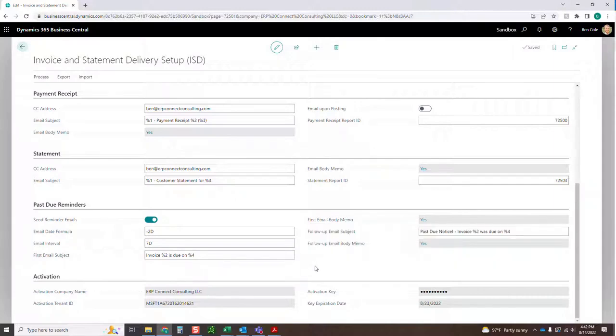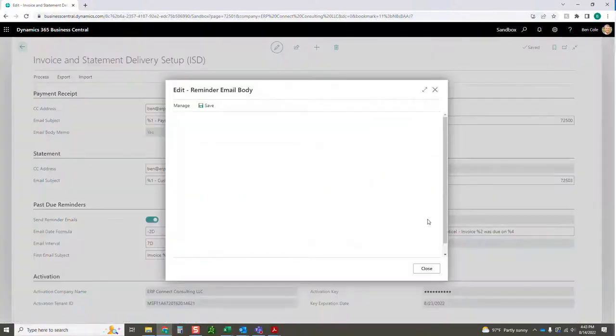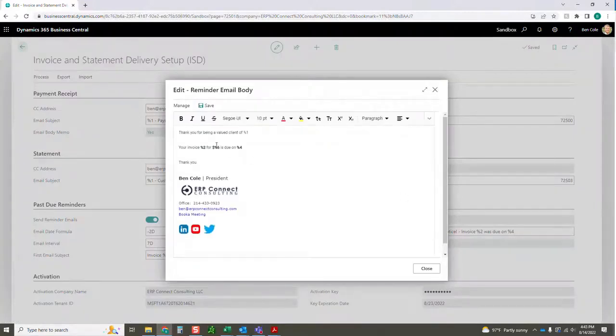The first email that goes out is going to be more indicating that, hey, you have an invoice that is due in a few days, right? And that's what this date formula is going to do. So in our case, we want to say minus 2D, so 2 days before that invoice is due, we want to send an email to the customer that says invoice 1234 is due on the date that it's due on. And in the email body, if I click on yes here, again, similar functionality, you'll see your invoice for 1234 for $500 is due on the 21st maybe.